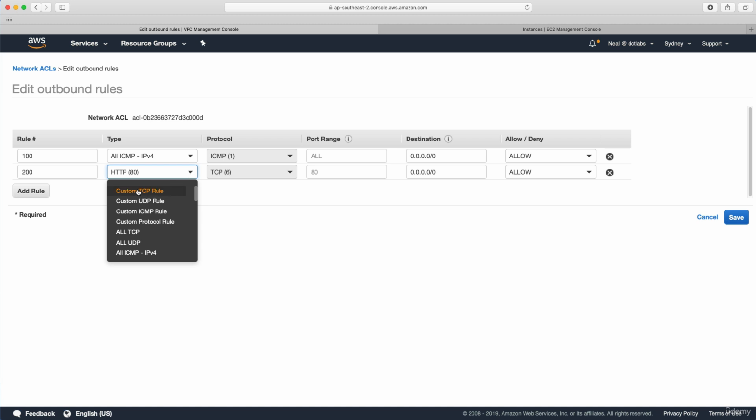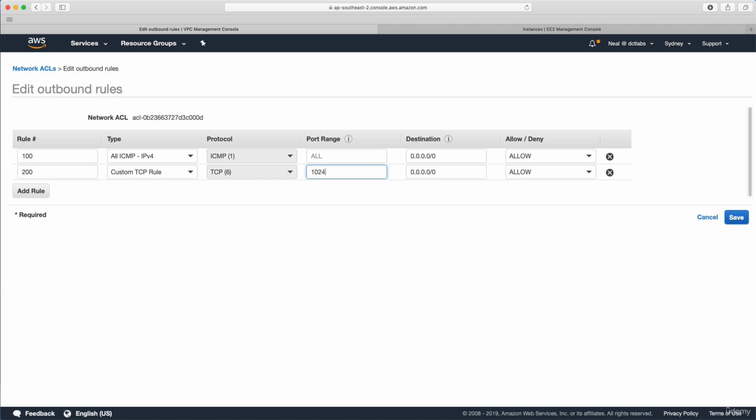An ephemeral port is a high numbered port. So we're going to put in a custom TCP rule, and we're going to put in 1024 to 65535, and that's the range which most ephemeral ports sit in. It really depends on your operating system, but we're going to use this, and I think this will work just fine.